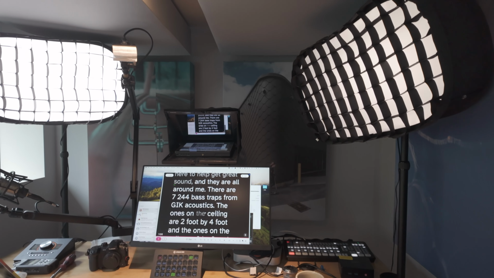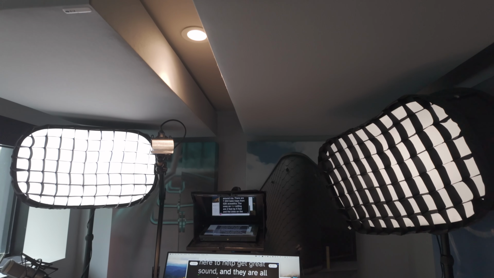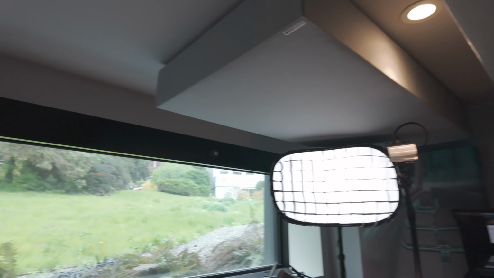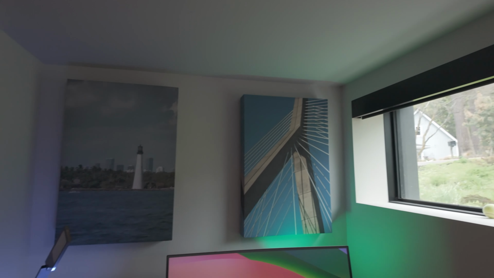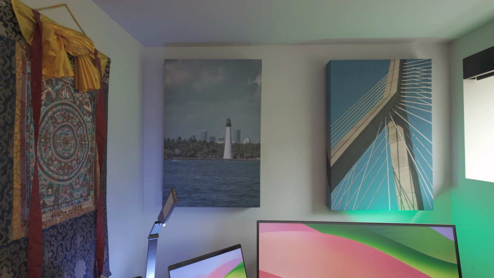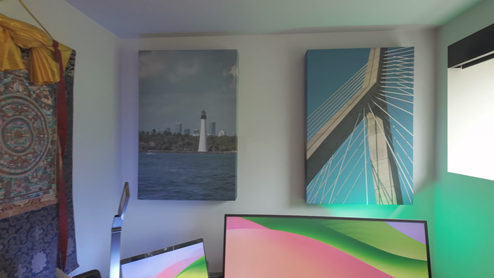There's one more supercritical item in here to help get great sound, and they are all around me. There are 7 244 bass traps from GIK Acoustics. The ones on the ceiling are 2 by 4 feet, and the ones on the walls are 2 by 3 and have a few of my photos printed on them.